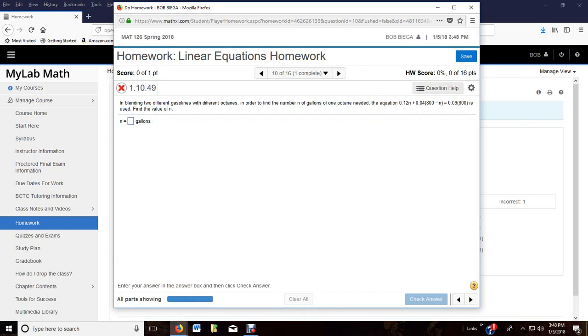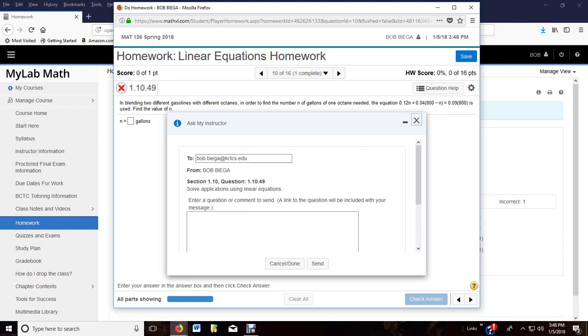See up here is question help. So if you're stuck on a problem, you click this box. There's help me solve this. There's view an example. There's the textbook link that'll take you to the textbook and the ask my instructor. So this comes to me. You can type in the box what you're struggling with, send it to me, and I'll do my best to help you over email. Okay.